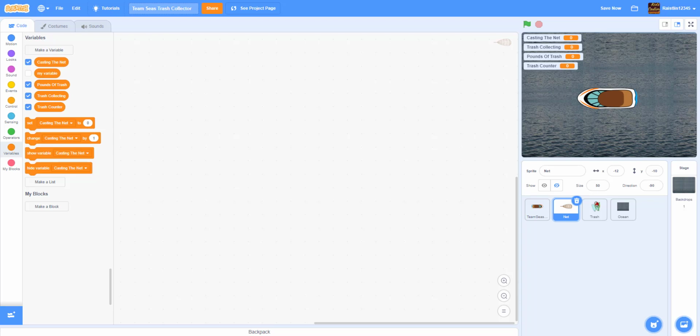Alright, and then inside this net, first, let's just uncheck all these. We'll keep the pounds of trash out. Oops, not trash collected. Pounds of trash is basically the score. We'll keep that on out.